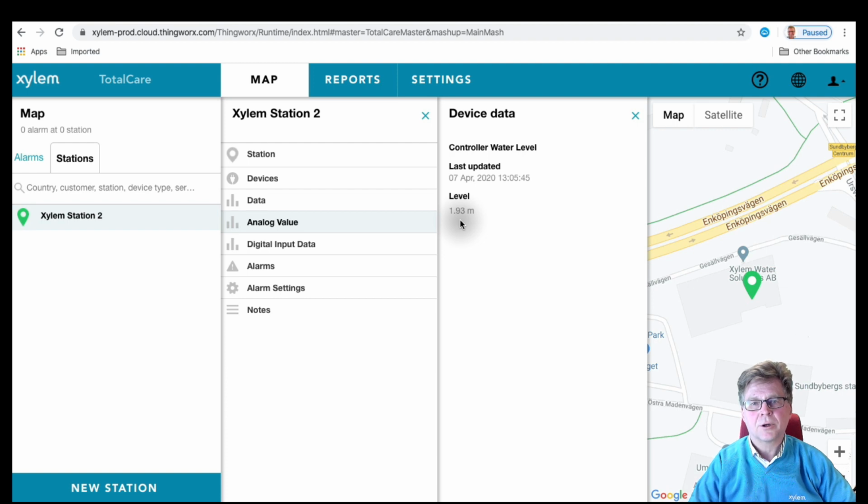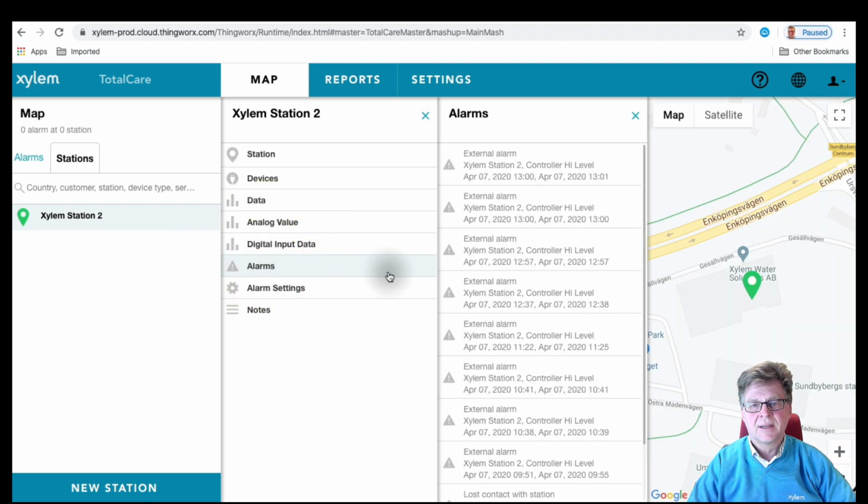Now we got 1.93 meters. There are also digital input data for a dedicated controller, but we have a list of alarms here. So we can see all the previous alarms that we've had. They are grayed out because they have been solved or at least handled.